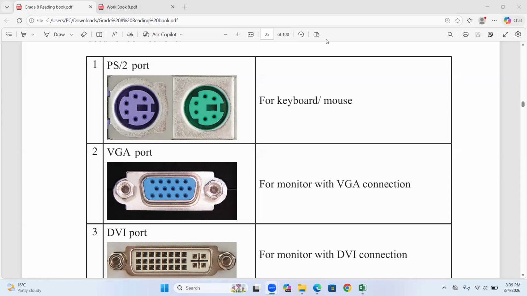In the last class, we discussed the ports of computers. There are some ports which are used to connect devices. Devices means the physical parts of a computer, the hardware like mouse, keyboard, monitor, system unit. To connect these kinds of hardware or devices, we need ports.